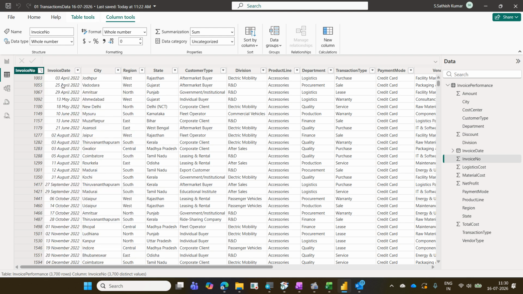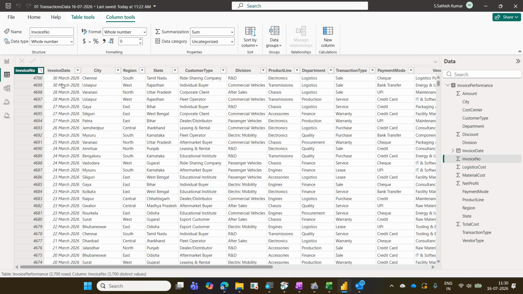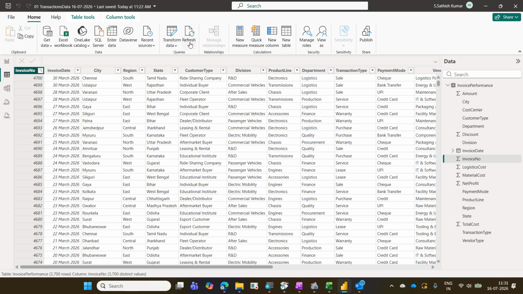It's not available. Like a pivot table in Excel, whenever you modify your source data, your pivot table will not get updated. Same thing in Power BI. Your source data is not updated. So what do we have to do? Go to the Home tab. There is a button called Refresh. Click on Refresh.